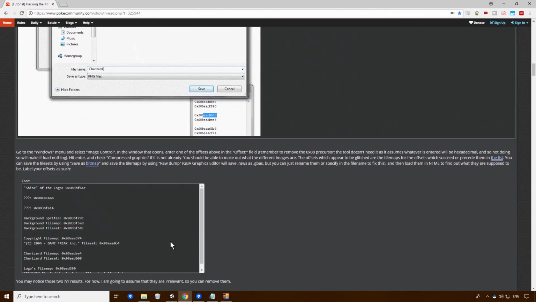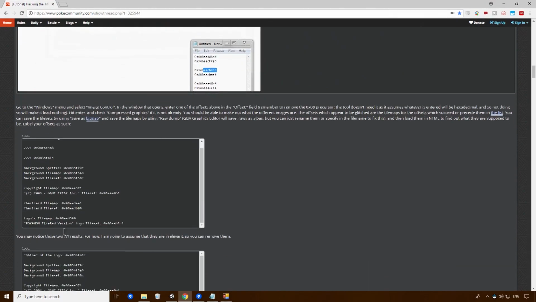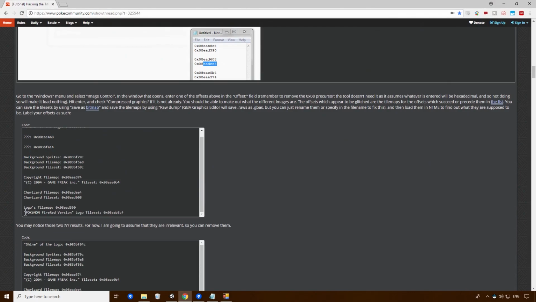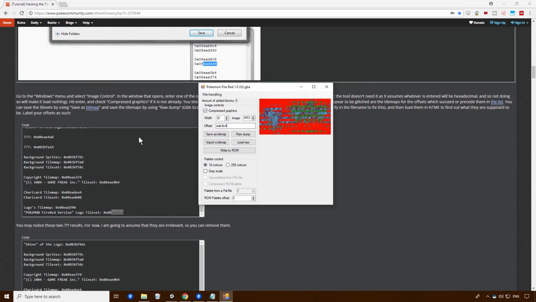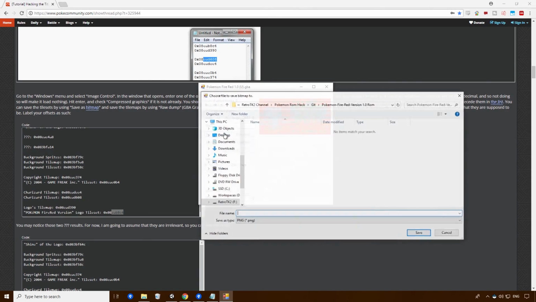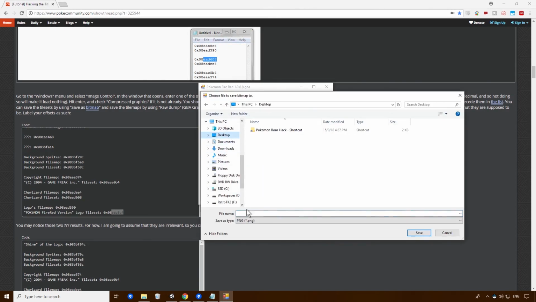Now the offsets that he uses: background sprites, Charizard tile map, Fire Red version logo tile set is this. I wonder if we can get there by going in like so. Okay, so this is the Fire Red. Is that the Pokemon one? I don't know, who knows? Save as bitmap, let's go for it. Desktop, yes please. And also then what's believed to be the Fire Red text.